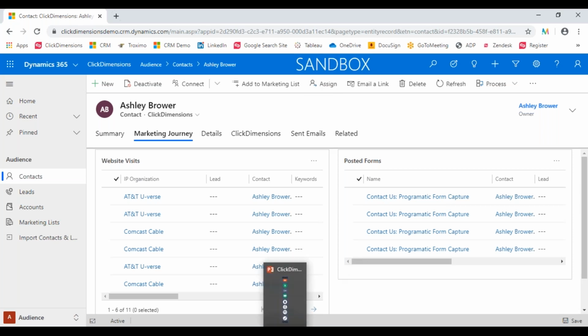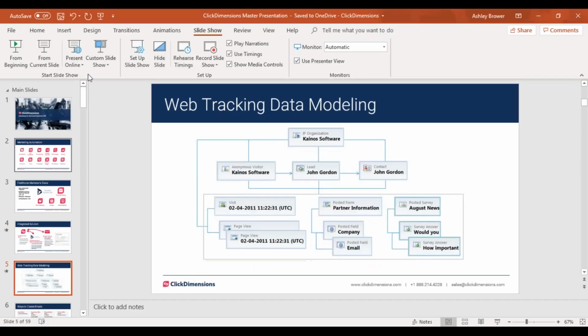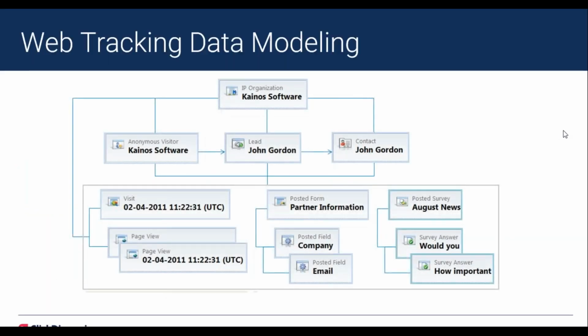So I'm going to jump into PowerPoint for one quick slide so I can talk about web tracking. So ClickDimensions has a tracking script that you can place on the footer of your website. So when someone comes to your website, ClickDimensions is going to query your CRM system and see if they're a known visitor in Dynamics. If they are a known visitor, great. We're just going to associate their visit history with their existing lead or contact.